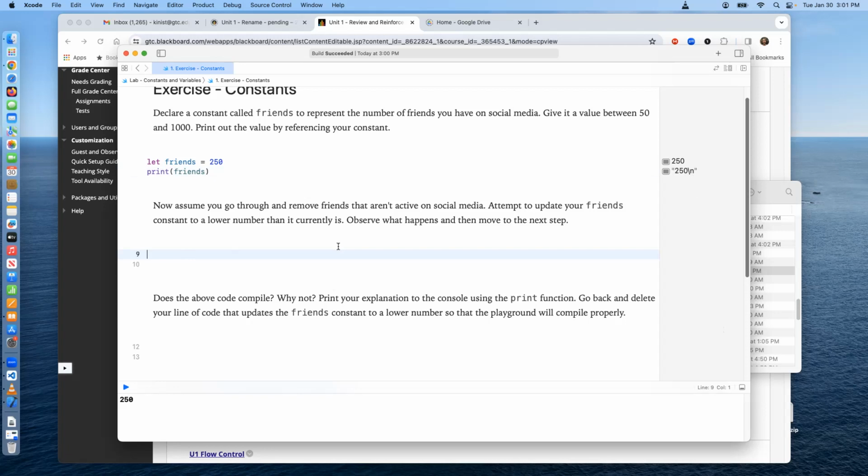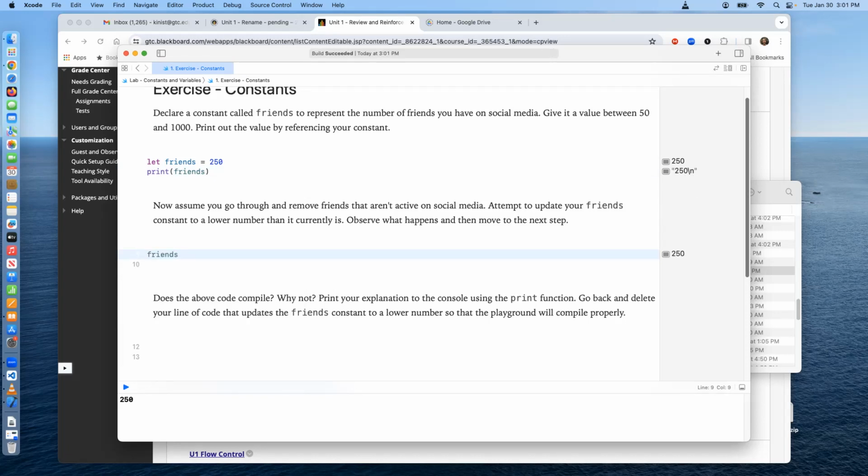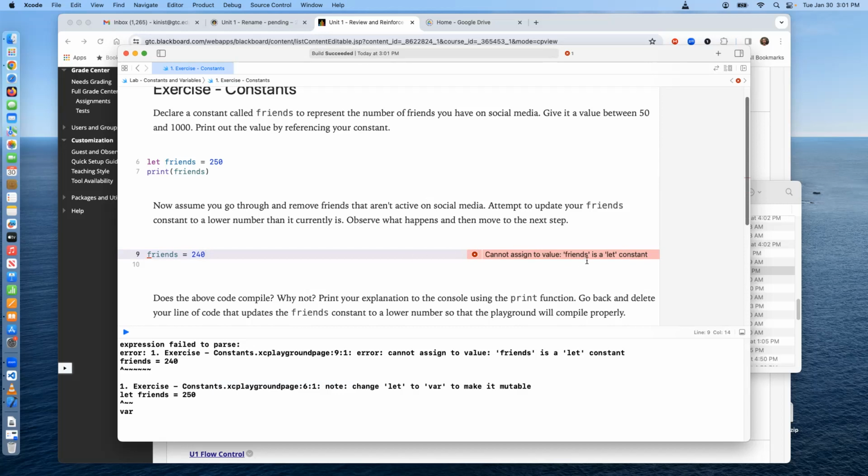Now it says, assume you go through and remove friends that aren't active on social media. Attempt to update your friends constant to a lower number than it currently is, observe what happens, and move on to the next step. So what they're telling us is, if I take friends and say equals and give it a different value, so I found 10 friends that are no longer on social media, and I try to set that to 240, if you wait a second, both in the console at the bottom and through a red mark here, it says cannot assign value to friends, a let constant. So in other words, friends is a constant. Let implies that friends is a value that cannot change. It's stored in memory with this name, but that value cannot change.